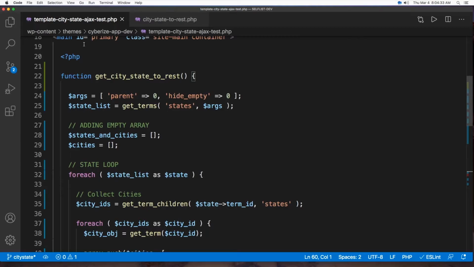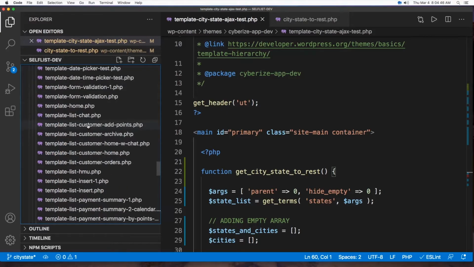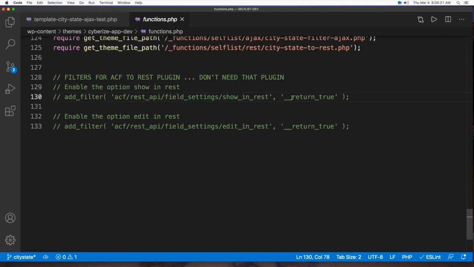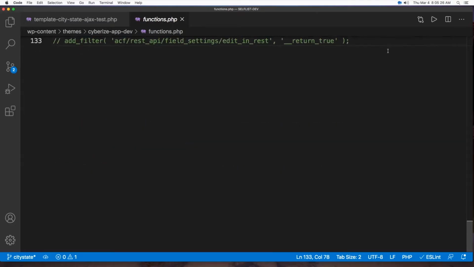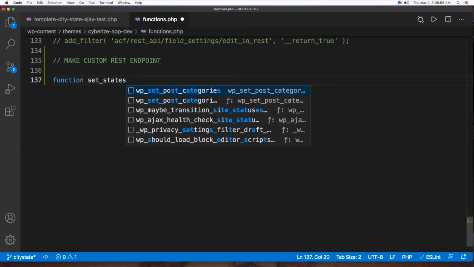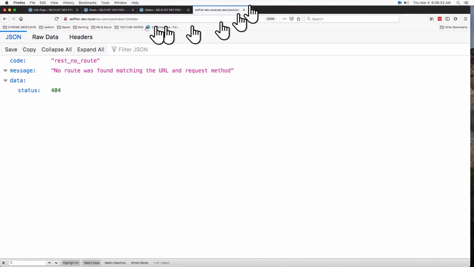But to create the REST endpoint, the function we're going to write is inside the functions file right here. Okay, so let's come at the very bottom, and right here we're going to start writing. Okay, so let's create a function, setStates, and here we're gonna go ahead and call a REST function provided by WordPress, and this is where we mention our route name, as we saw here, YouTube/v1/states.